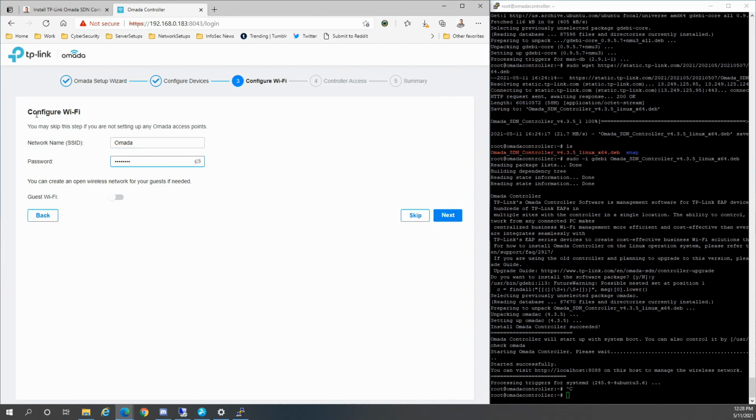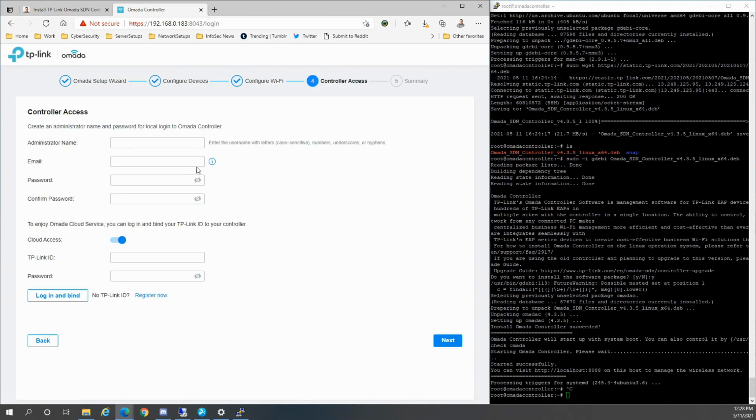In these fields, you're going to be setting up your Wi-Fi. Go ahead and type in the SSID that you want to use. I'm just going to use Omada so I can separate the networks that I have and know which is which. Go ahead and type in your preferred password. For administrator name, I am not going to go with anything fancy. For an email, it doesn't really matter. You can type in an actual working email.